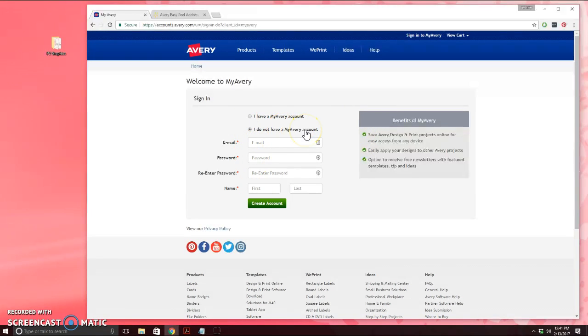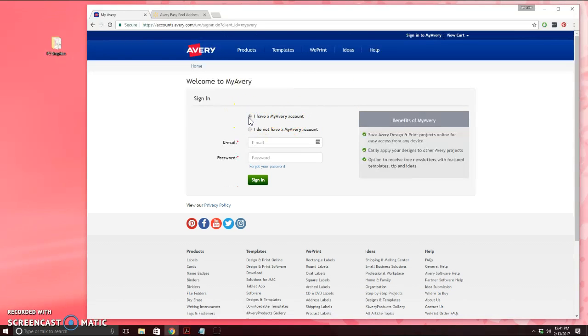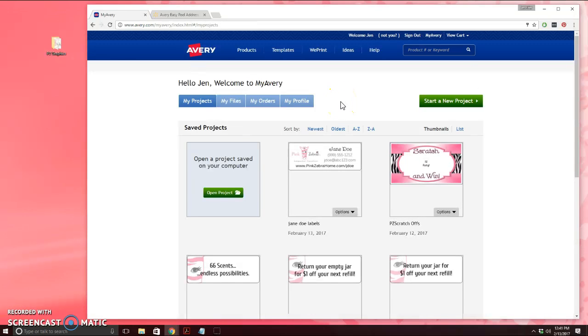It's free. The benefits are that it will save any work you do for you on the program on their servers as long as you save it. And if you need to come back and print more off, it'll be there for you forever. I have one, so I am going to pause for a brief second and come right back signed in for you. So this is what your home page looks like once you're signed in.